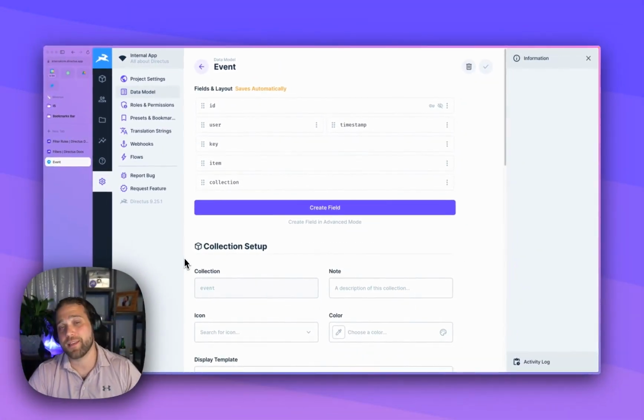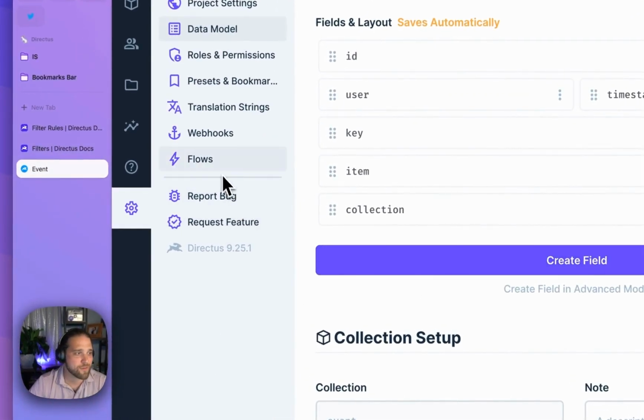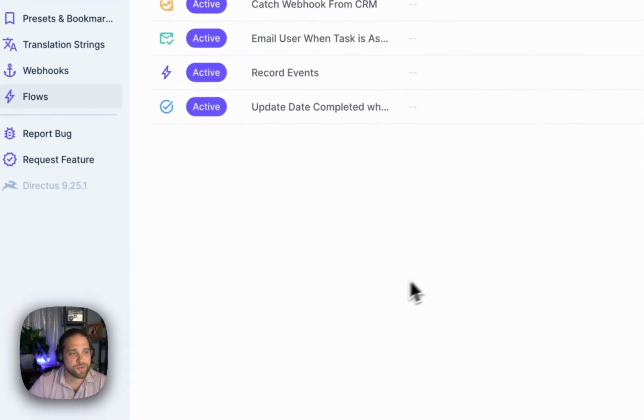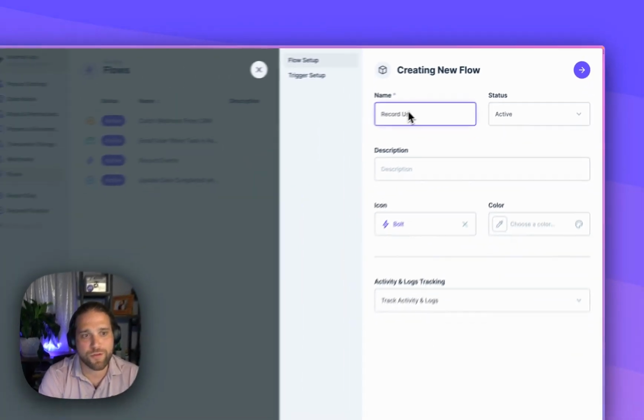If I had a front end connected to this Franck, like if I prefer Nuxt. So if I was building with my Nuxt front end, the user would take an action. I would just fire off an event using the SDK or the REST or GraphQL APIs. But in this case, let's keep it all contained inside Directus and we'll go to our flows. So we're going to go to our flows and we're going to say record user events.